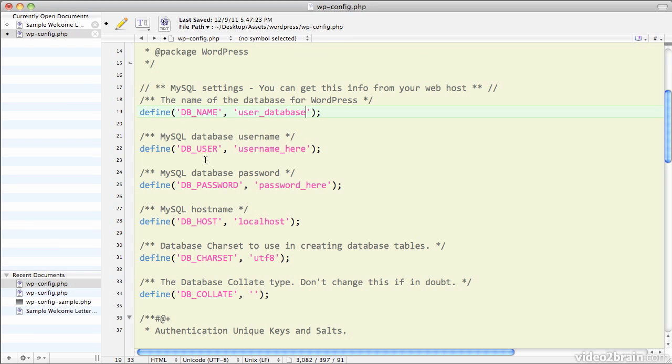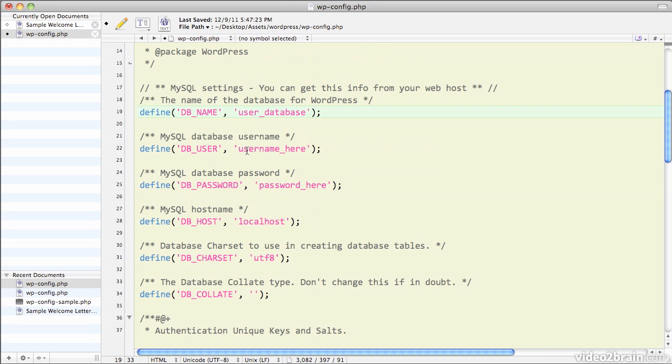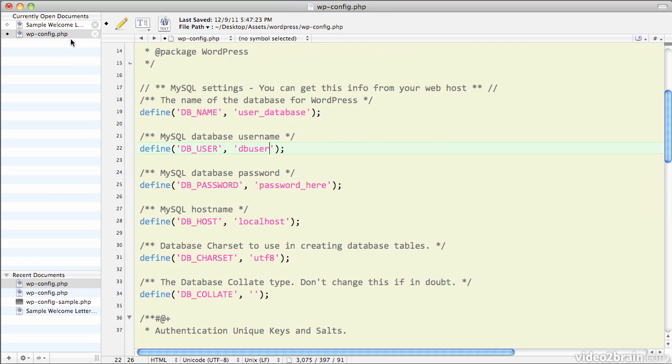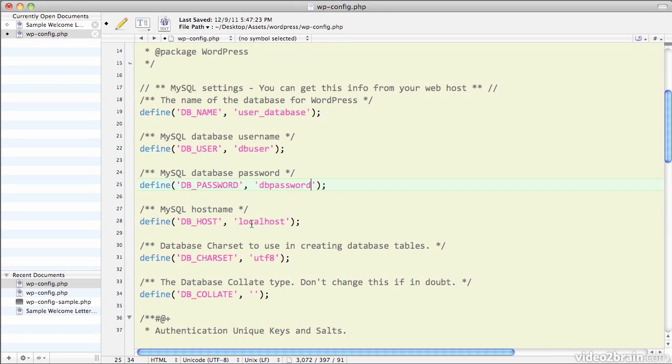Likewise, we're going to do this with the user, password, and host. So here's the user. Copy that and paste it in. The password, paste it in. And localhost is just what my welcome letter says. Yours may be different. If it is, you can change that here. Otherwise, you can just leave that.